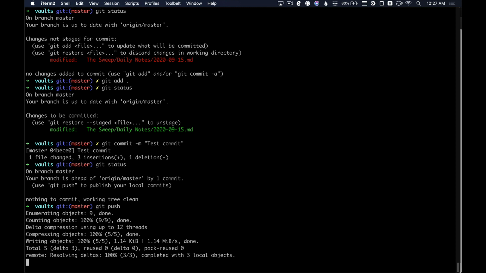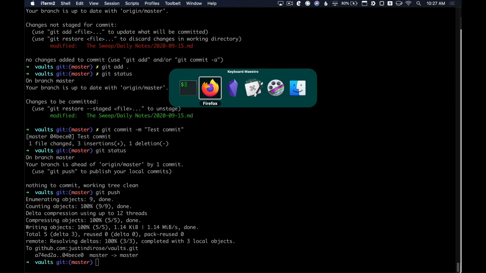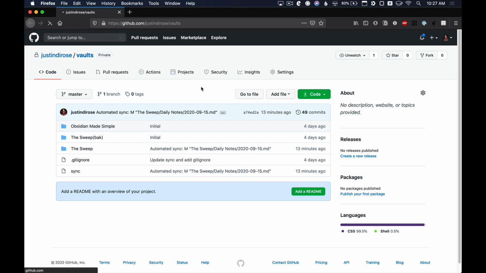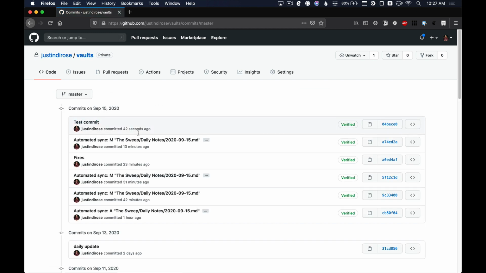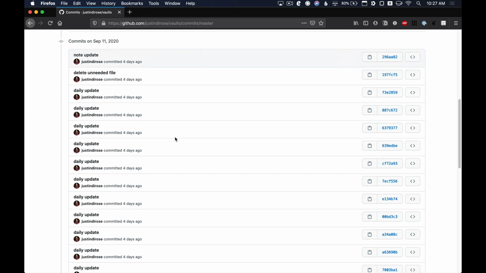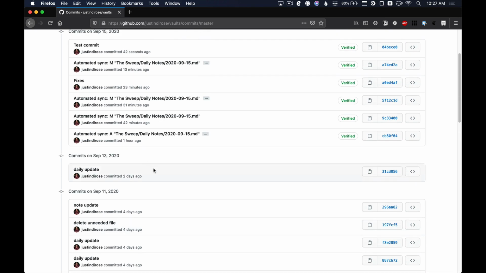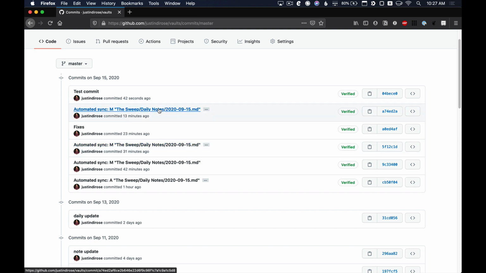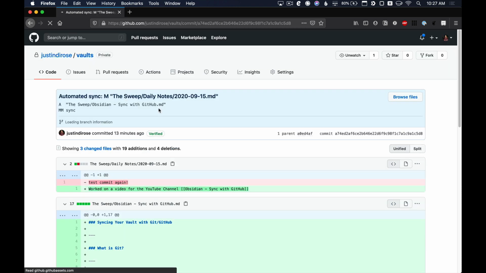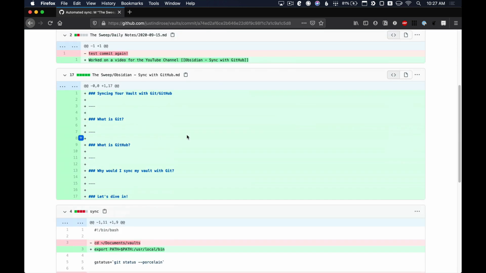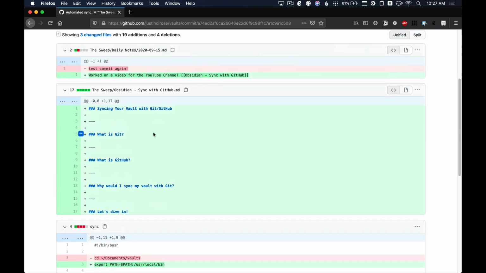And you can see it runs through some processes here to get it over there. We'll run back over to GitHub, refresh the page, and now you can see we have our test commit. If I go through the Git history here of 50 commits, you can see all of the changes that I've made. And these are some automated commits here, daily update, daily update, daily update. And if I click into this one, you can see the diffs, as they're called in Git. You can see the differences and the changes that were made.